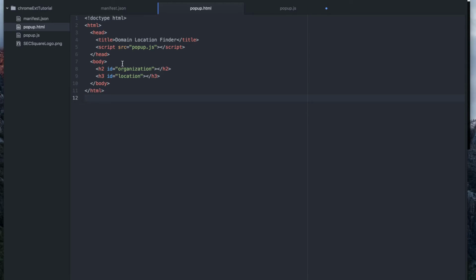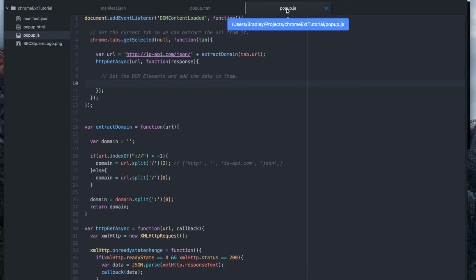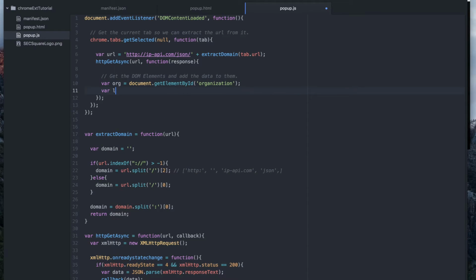So now that we have these IDs here, we should be able to use the document to get the elements that have those IDs. So organization equals document.getElementById. It's a very descriptive function, and we will call it organization, and we'll say location equals document.getElementById, and that was location.